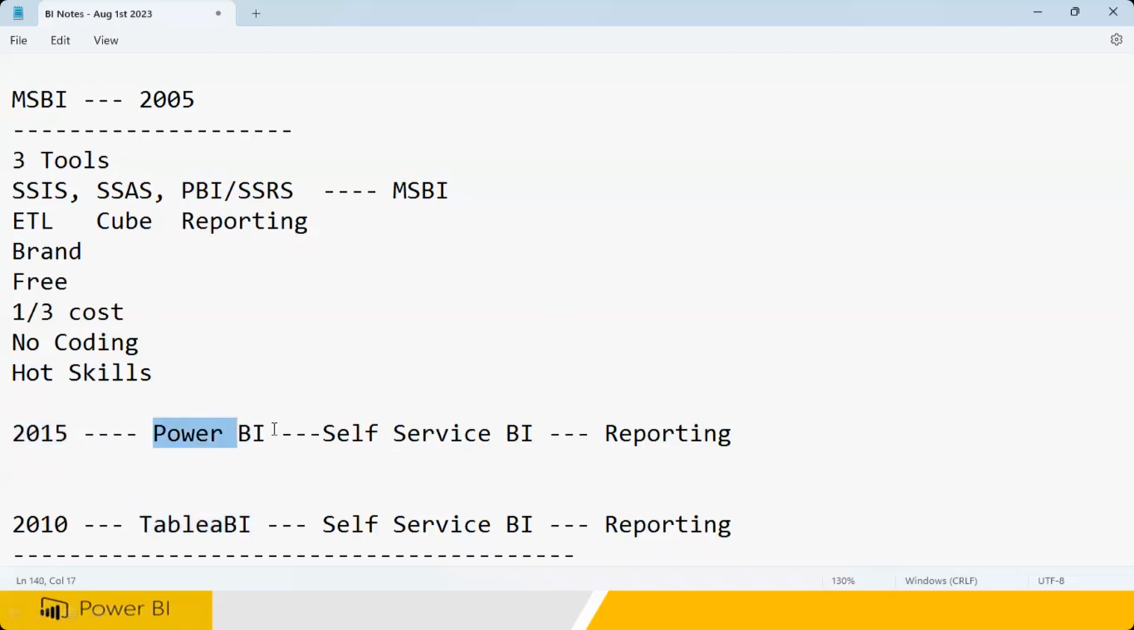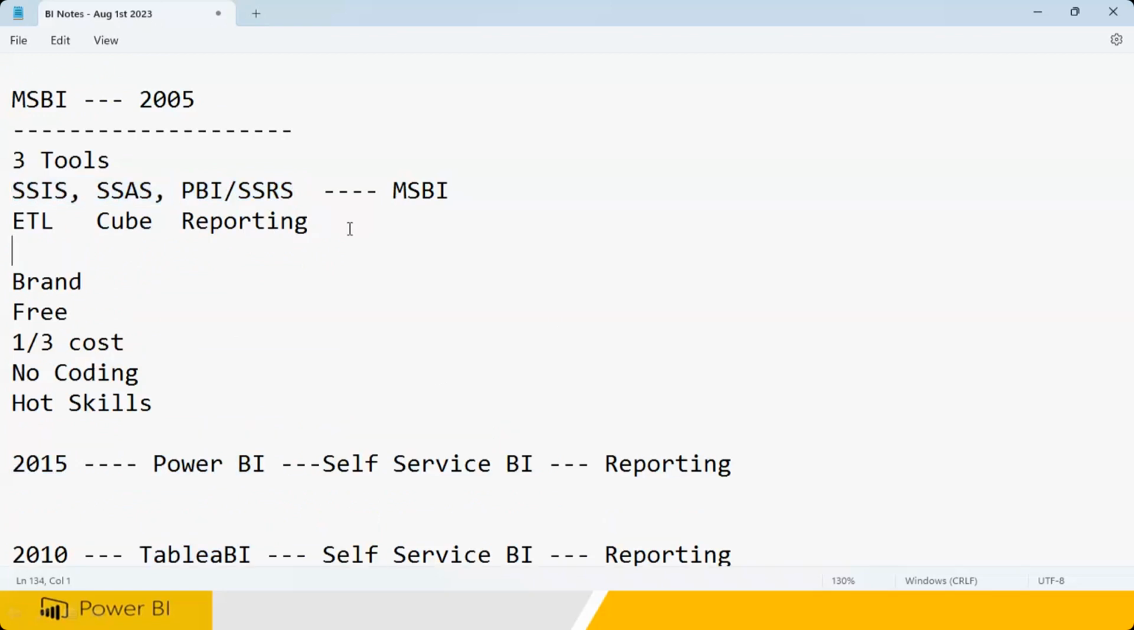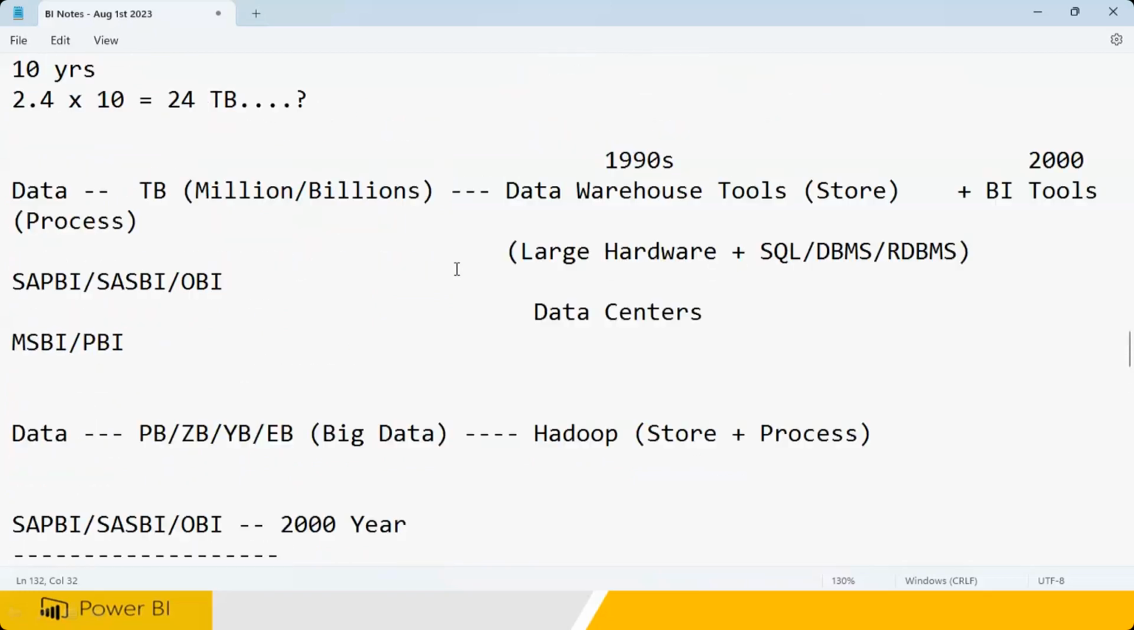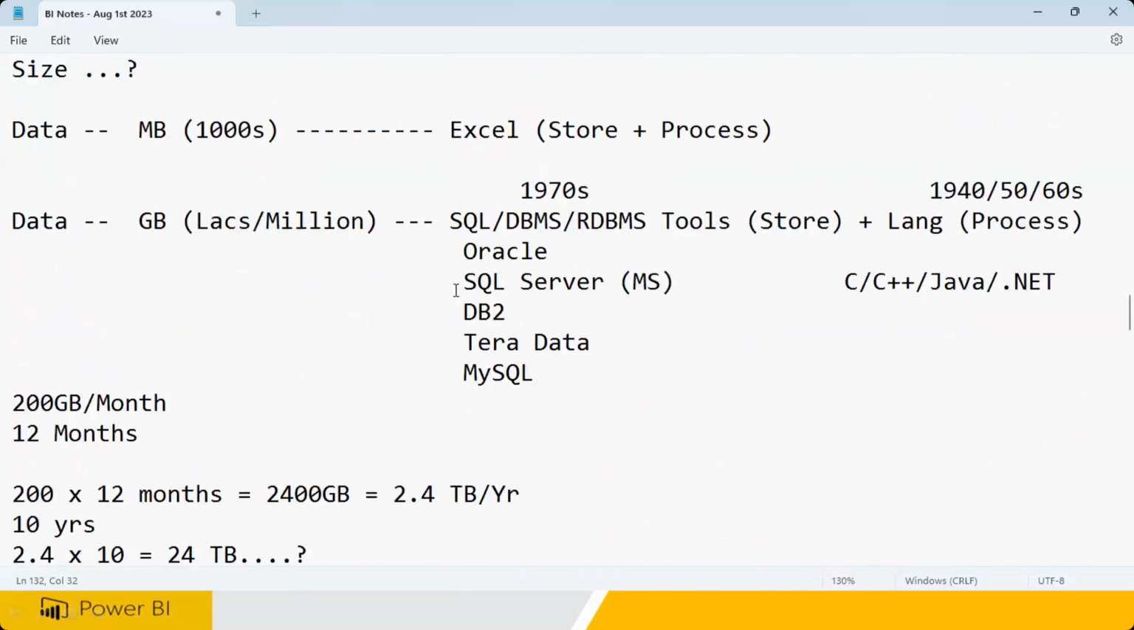But Power BI alone is not sufficient. The reporting tool SSRS is completely gone. In its place, you have Power BI, but the remaining tools you have to know. ETL you have to know, and that is SSIS, and Cube also you have to know, and reporting also. So today we are going to have not only Power BI, but also MSBI. Plus, you have to know SQL Server as a database.